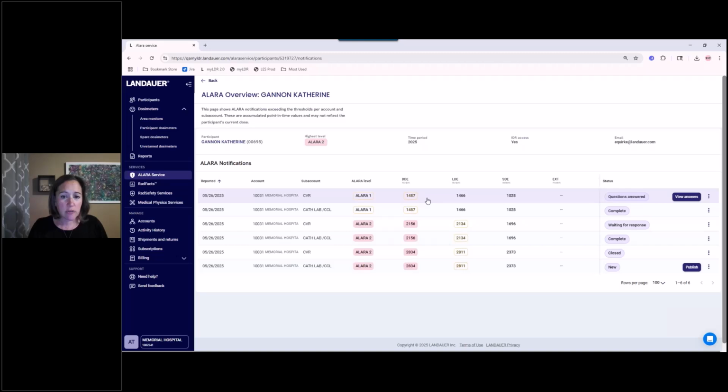And you'll see here, these dose values are the doses that are shown on this notification. So it's important to know that these dose values are not necessarily the dose that this participant has now. You can see it increases for the year. This is the last time that she had an ALARA exceeder, but this should not be compared against the 2025 annual limit that she has, because it can be different as the year goes on or as the time period goes on.